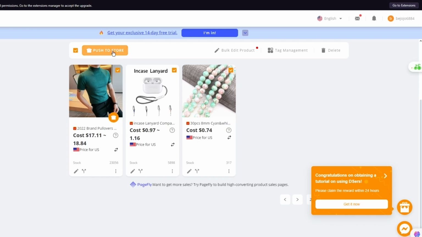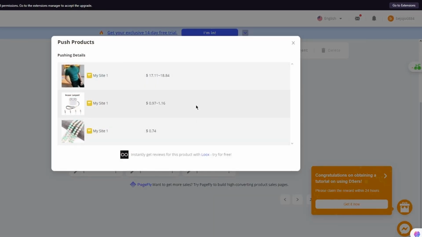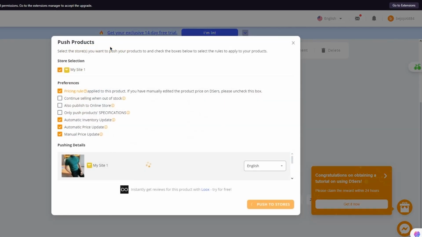And now you're going to click on push to store. And once you click on push to store, here you have preferences and all. So I'm going to go ahead and click on push to store once again. And once we click on push to store once again, this will send the products that I have chosen to my Wix store. All right. And now we can see that these products have been pushed into my store pretty easily. And, just to confirm, you're simply going to push to the store once again because sometimes it might cause issues when you're pushing these products into your store.